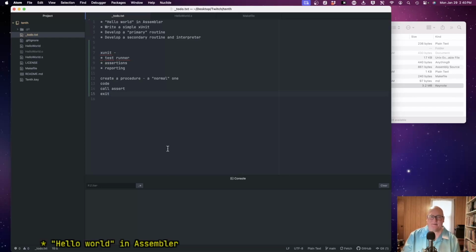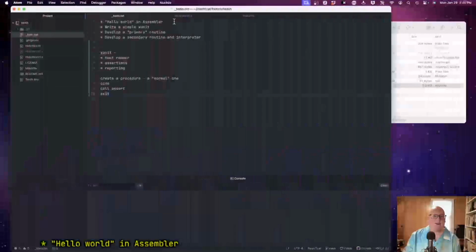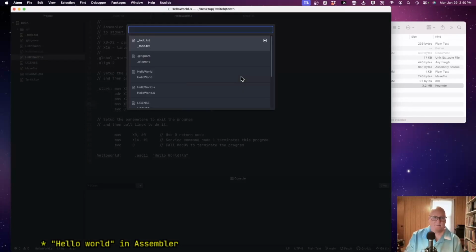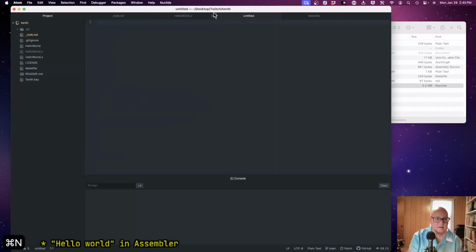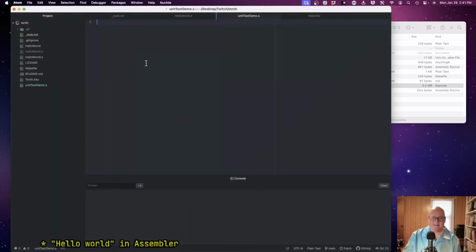So, yeah, well, we have to write a procedure at some point. So let's make this one. I don't know. We'll keep Hello World as it is for now. Let's make a, whoops. Let's do unit test.s, unit test demo. Okay, and this will be the piece we put together originally. Yeah, it's just for fun.